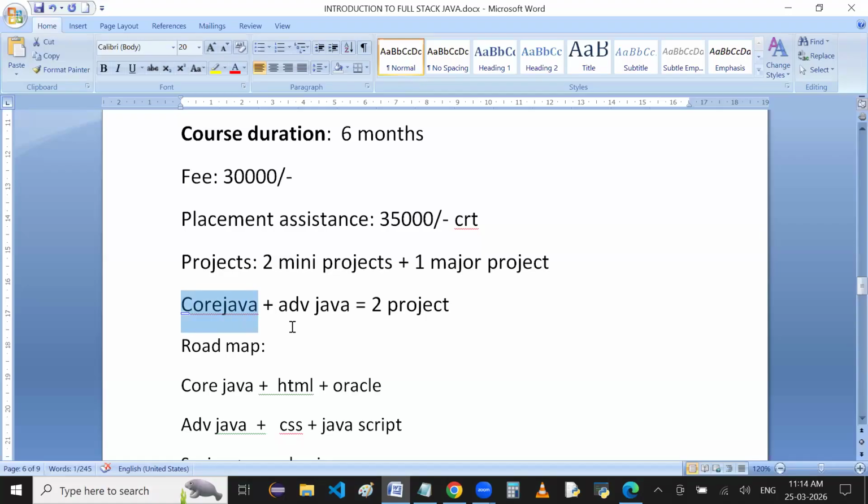Core Java is a language. Core Java, just it is a language. What is what? Alphabets we are going to learn. And here we can't develop any projects. We can't develop any web application. And to develop the web application, you have to learn advanced Java also. When advanced Java is also completed, then only you are getting projects.